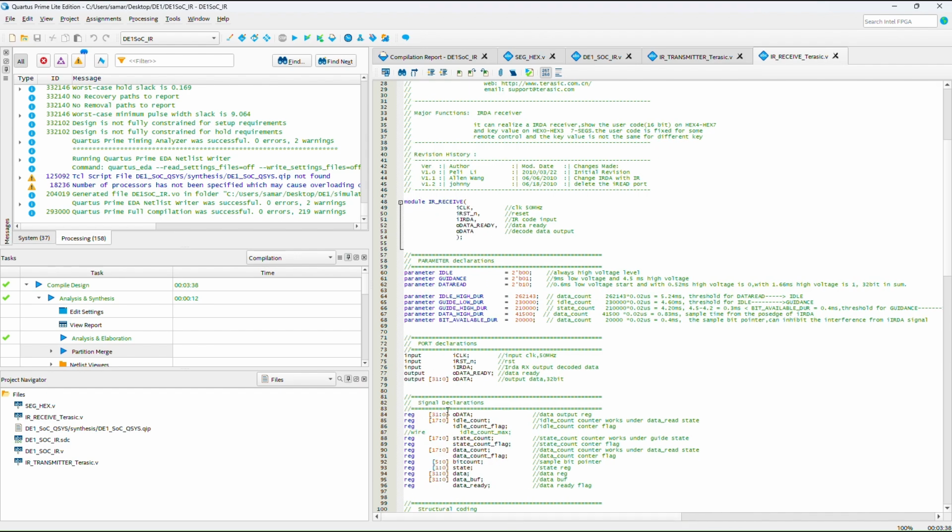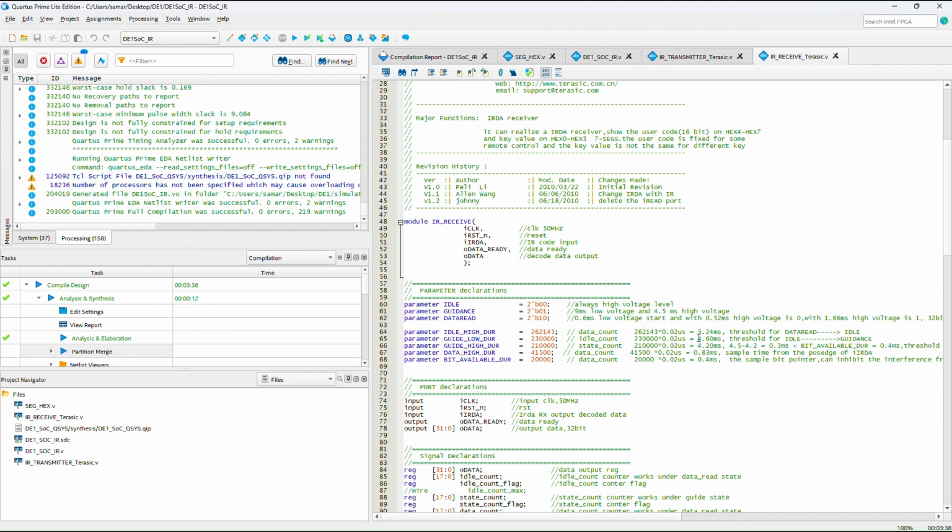So how this works is, first you wait or watch out for the first 9 milliseconds of the duration. That's when you are in the idle state. And after 9 milliseconds of low, and when you go to 4.5 milliseconds of high, that's when you go to guidance state. And further you go to data read state, and so on. That's how your machine works.